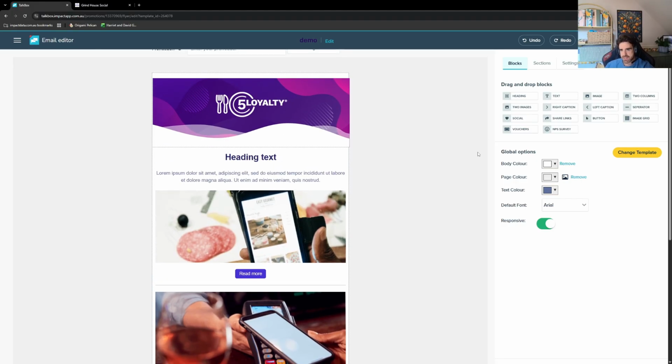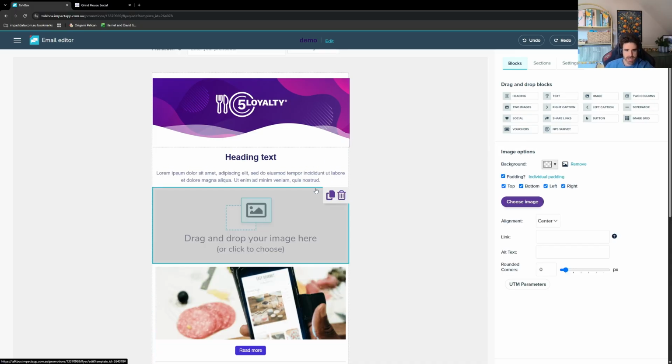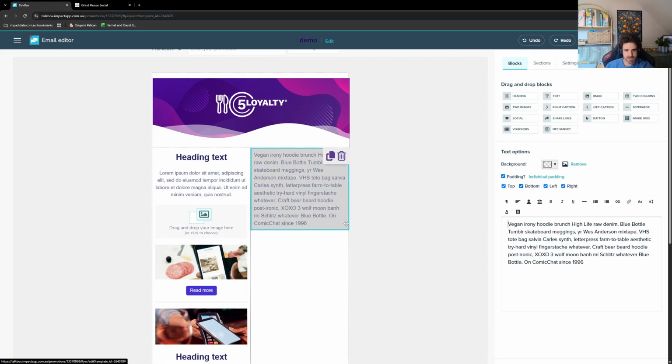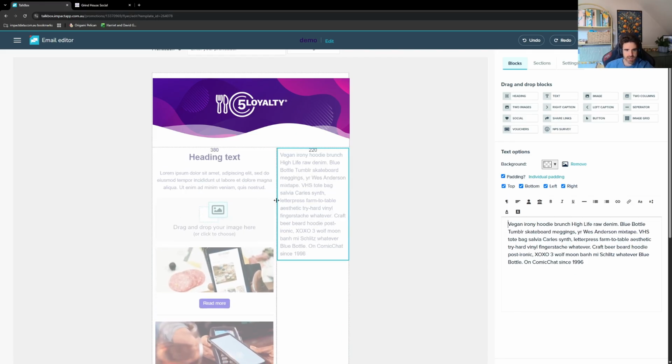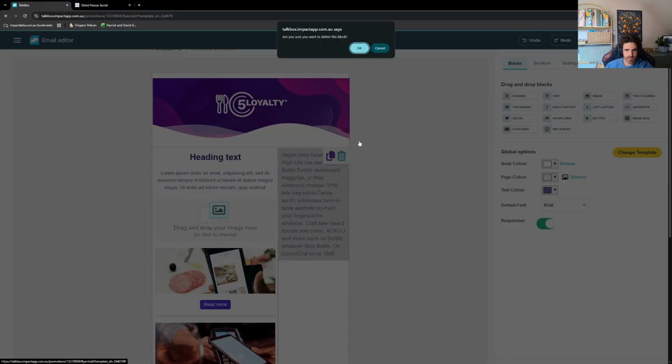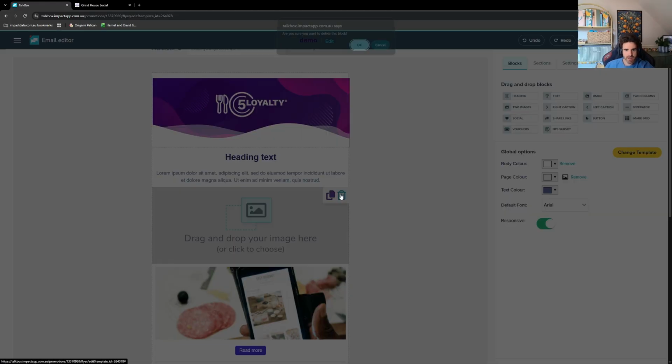Over here at the top right hand side we've got blocks. These are things we can add to our template. So if I wanted to put another image in here, maybe put some text next to it, I can do so. I can come to the center and I can change those column widths around as so. Just going to remove that.